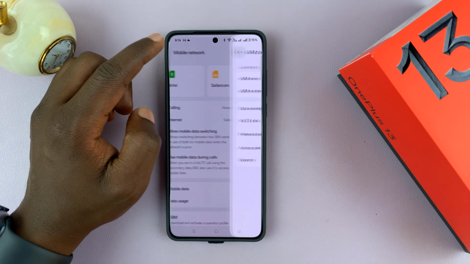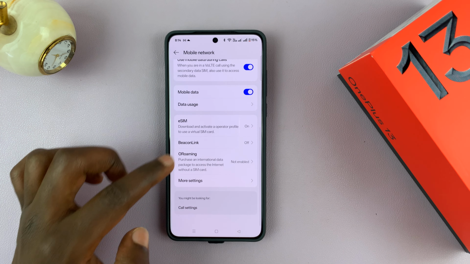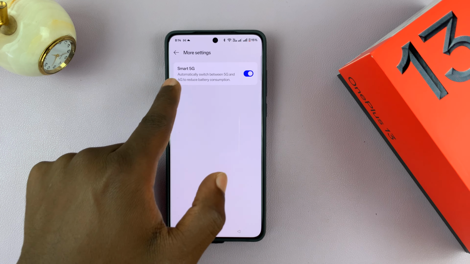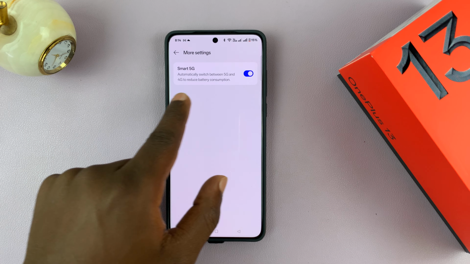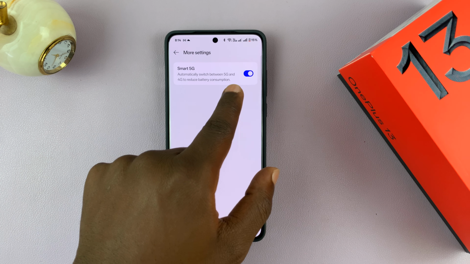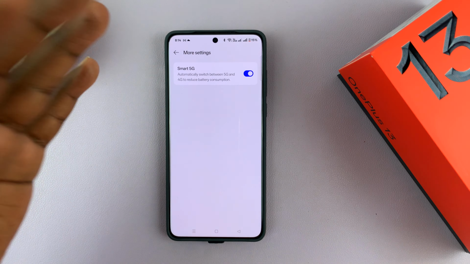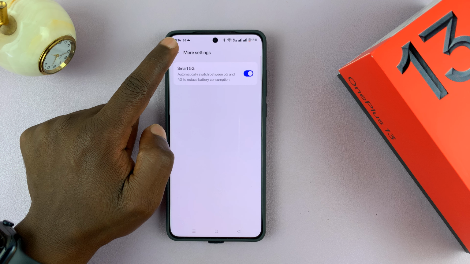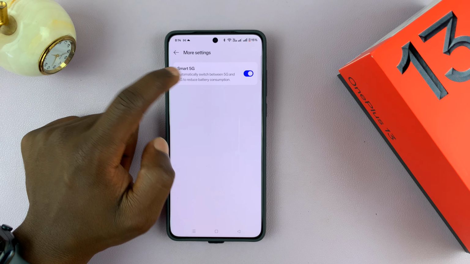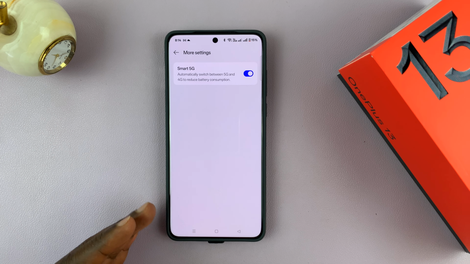You might also want to go a step further and go to the mobile network settings page and scroll down and go to more settings, and then you should see the option for smart 5G, and you might want to turn that on, because when you turn it on, it automatically switches between 5G and 4G to reduce battery consumption. So having enabled 5G, it's also important to turn on smart 5G so that your phone, to conserve battery, uses AI to determine when it's best to connect to 5G and when it's best to just keep it at 4G.